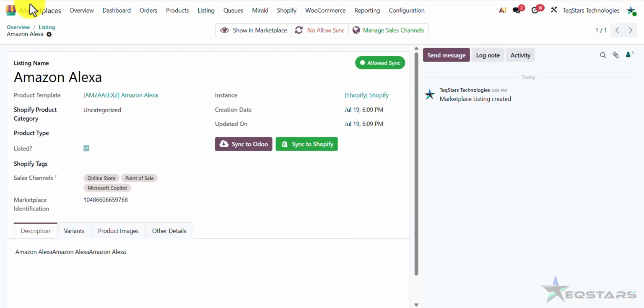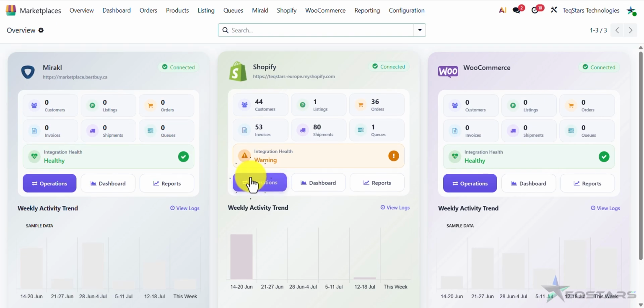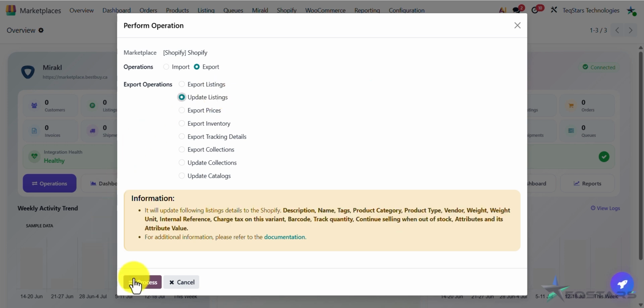But a listing is updated only when its export boolean is set to true. Here you can see this boolean is true. Now let me change the description of this listing and open the operation wizard again. To open the operation wizard, click Overview and your overview screen will be visible. Now click the Operations button, switch from Import to Export and select Update Listing. Here you can see what will be updated when the listing is updated. Now click Process and you'll be redirected to the Overview screen again.